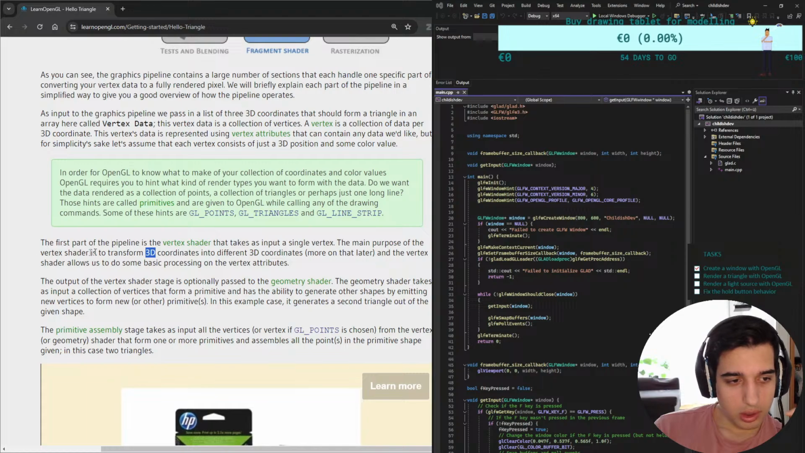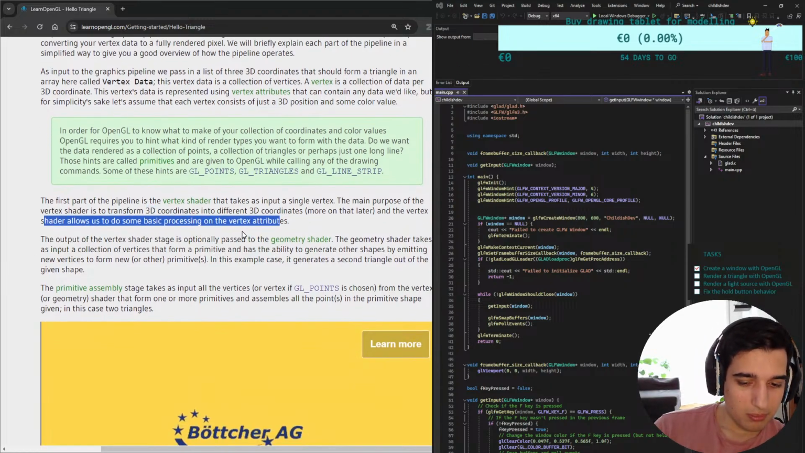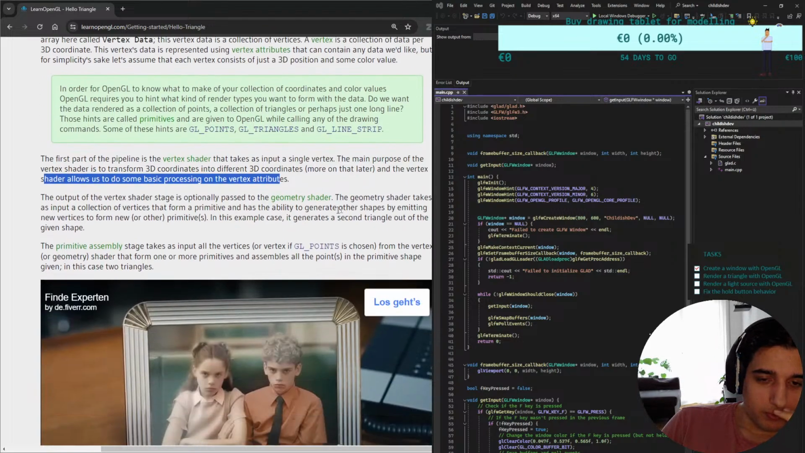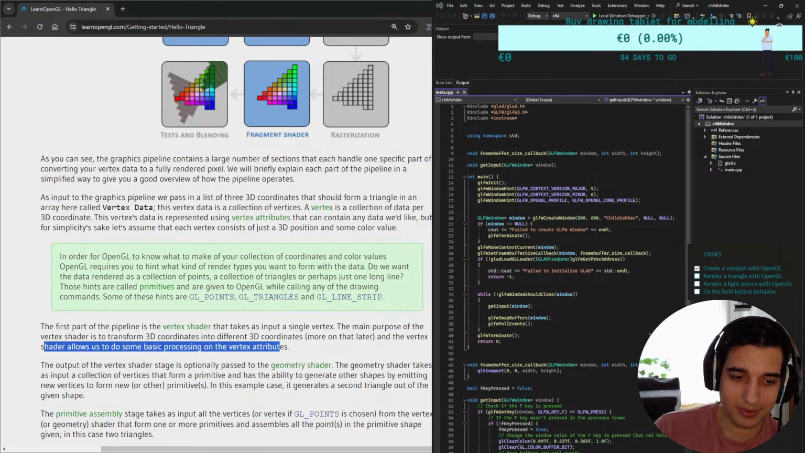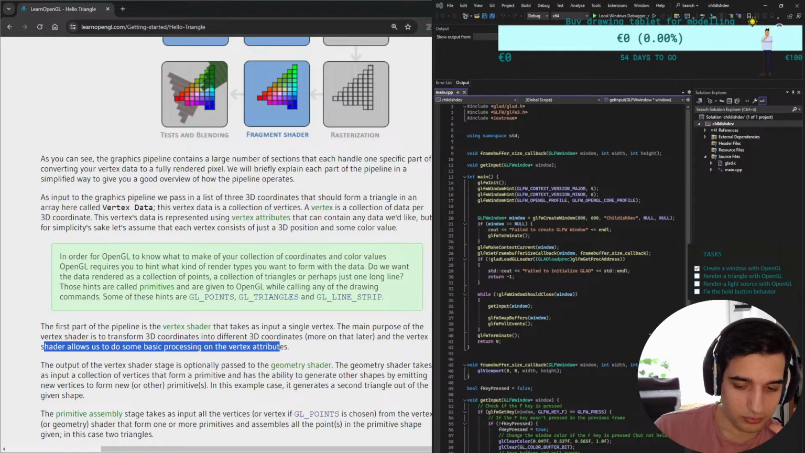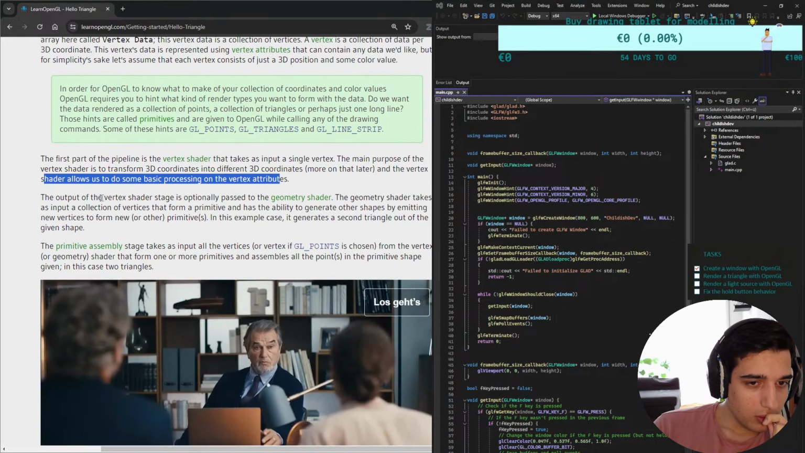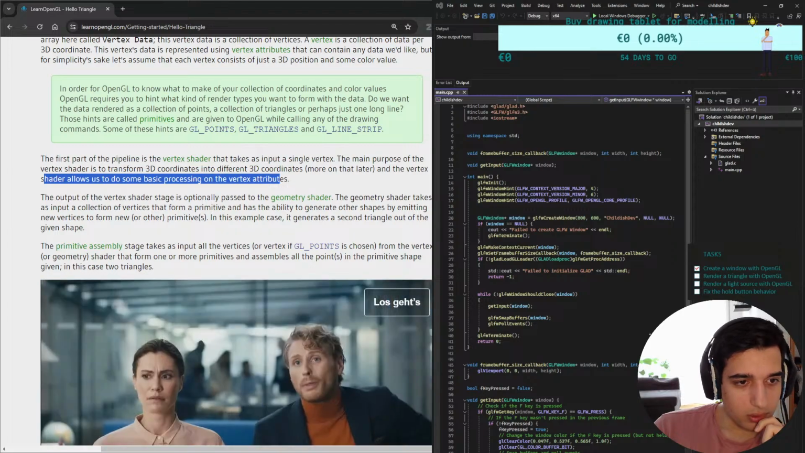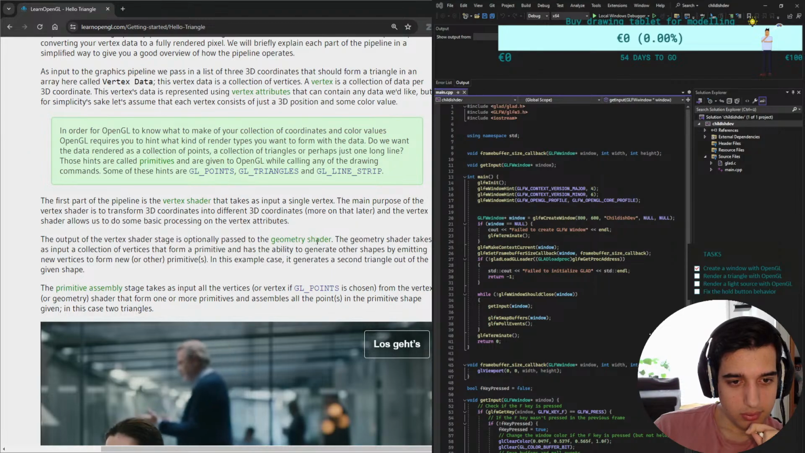And the vertex shader allows us to do some basic processing on the vertex. It's highly likely that we're going to transform the object space into world space, or do that later on. The output of the vertex shader is optionally, that's the key here, passed to the geometry shader.